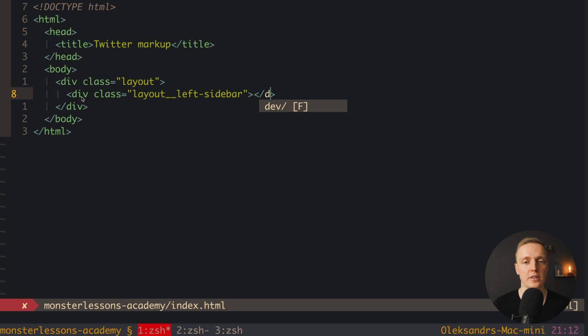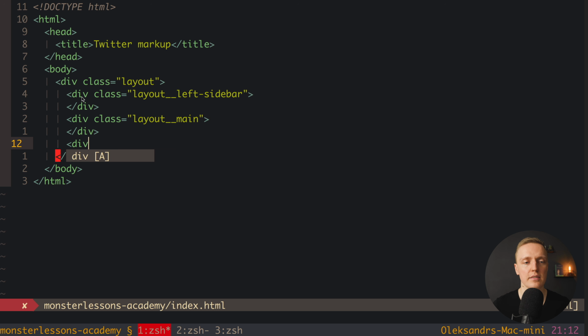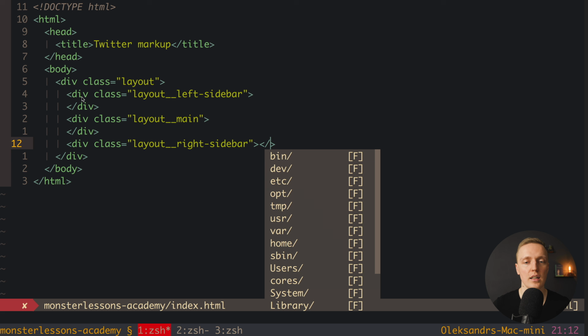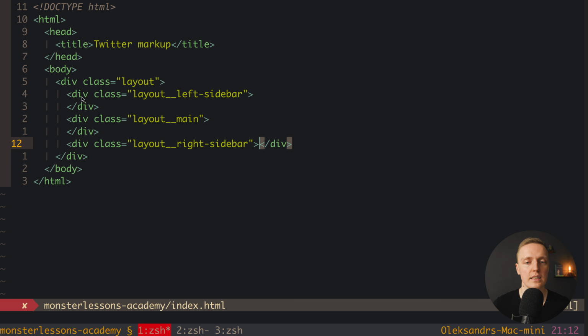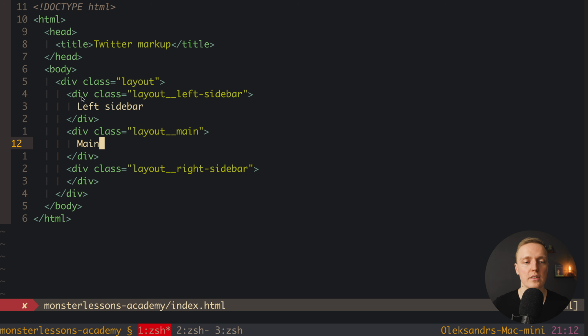So here we created first div, and this is our element layout left sidebar. Now we need one element for the main, and we also prefix it with layout, now two underscores, and we can name it, for example, main. And here we have the right div, and here will be class layout, and let's name it right sidebar. Now let's close it and write at least some code inside. For example, left sidebar, main, and right sidebar.